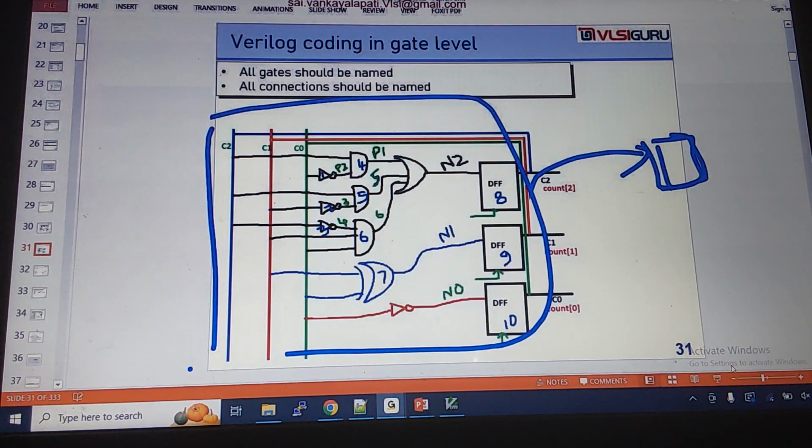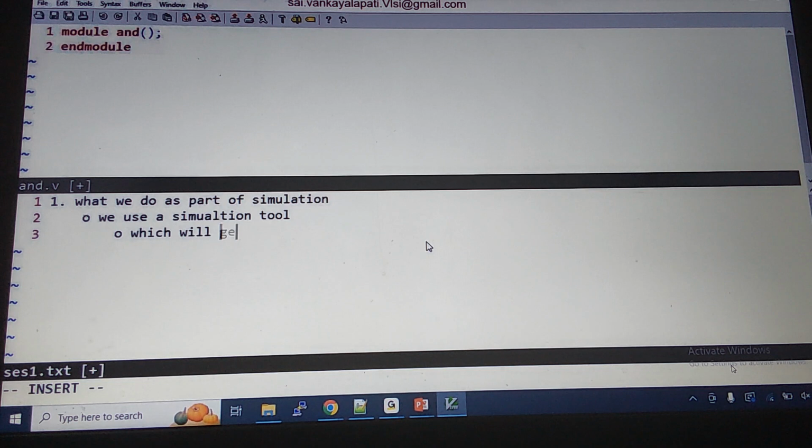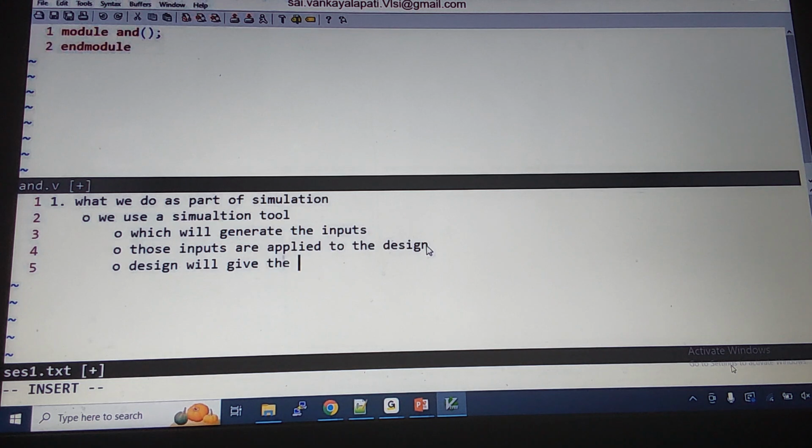What do you do as part of simulation? Let's try to understand. We use a simulation tool which will generate the inputs as per your user requirement, and those inputs are applied to the design. We apply inputs, and the design will give the outputs. Based on that output, we check the outputs to confirm if the design is working.